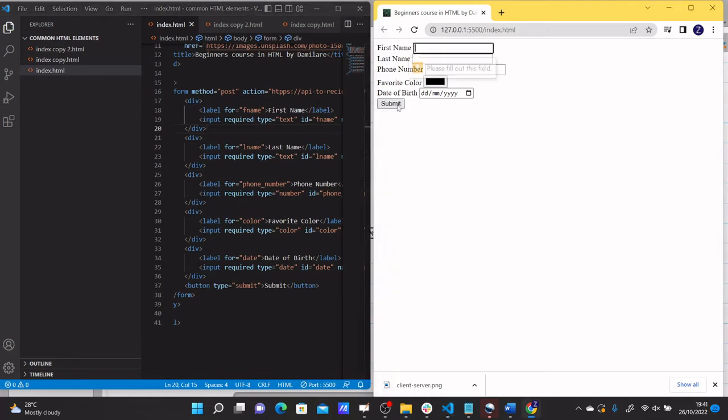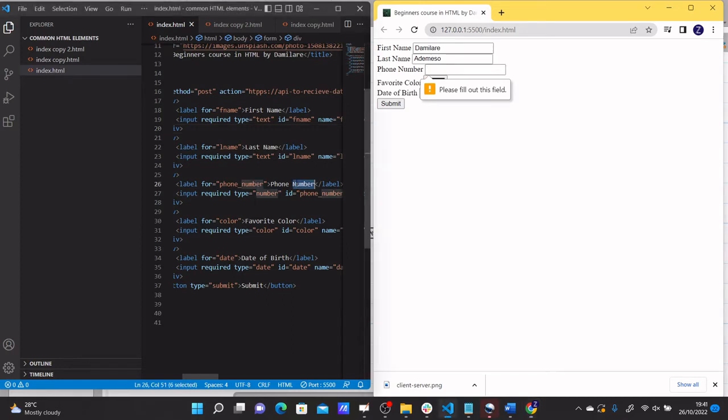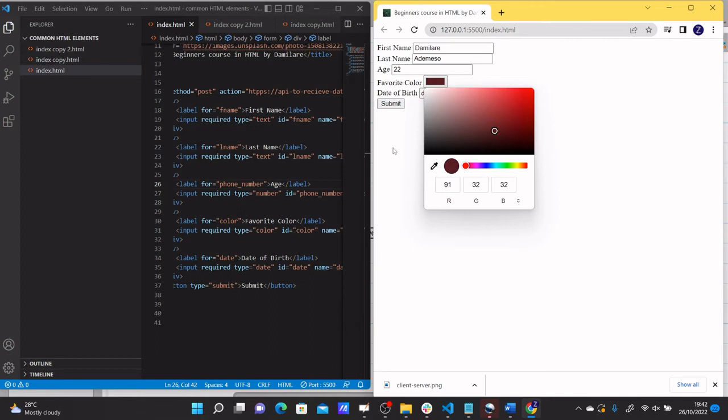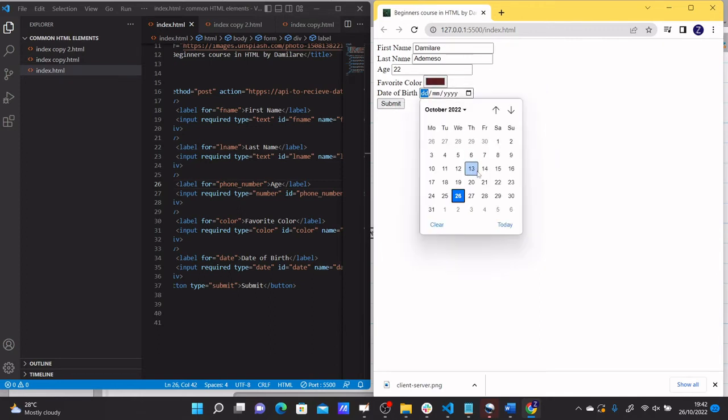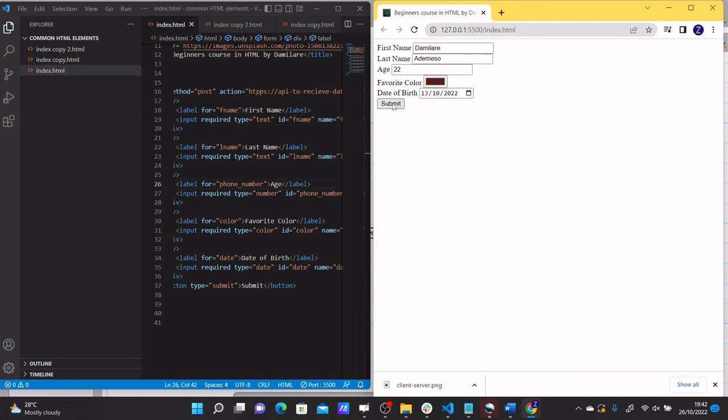Let's go again. First name is required. Please fill out this field. Damilare. Surname Ademeso. This is a number. This should have been age. Sorry. Age. We go again. Damilare, Ademeso. 22. Favorite color. Let's choose this. Okay, date of birth. And then we can proceed to submit our form.